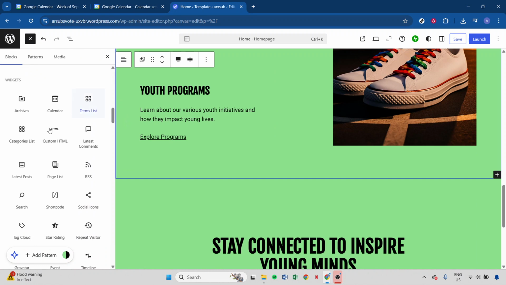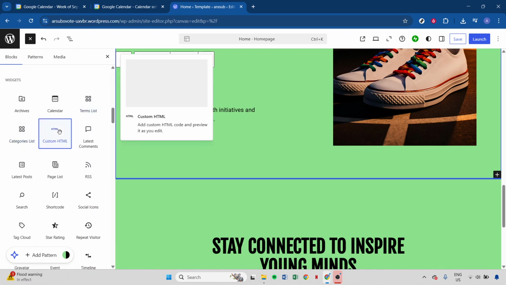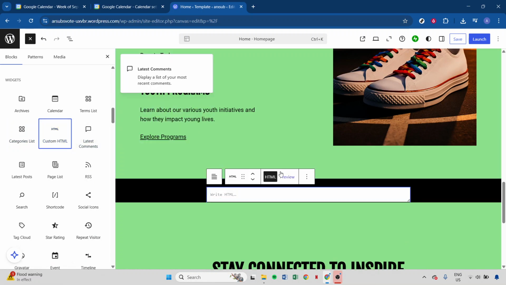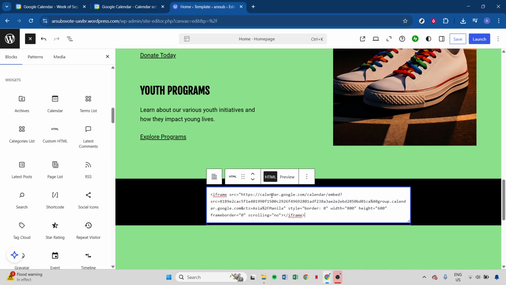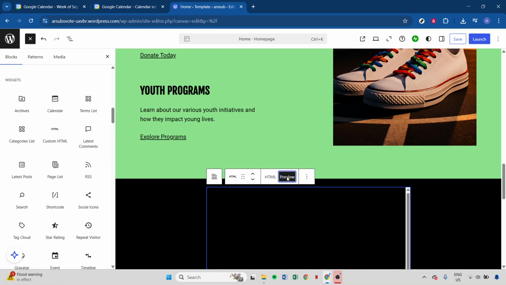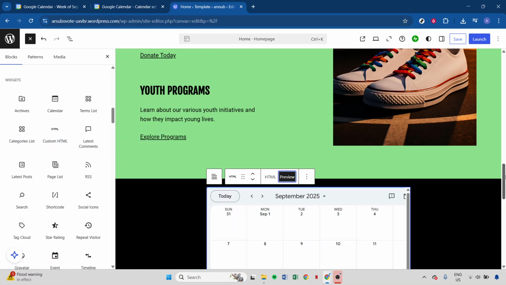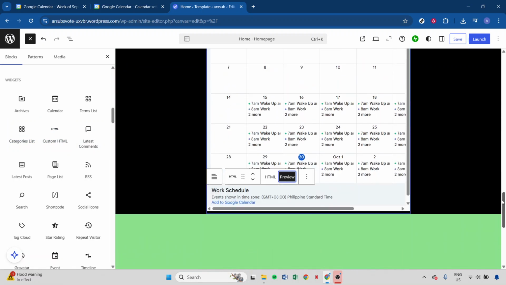With Custom HTML in place, paste the Google Calendar embed code that you copied earlier. This action inserts your calendar into the designated area on your site. But before you wrap things up, it's always a good idea to take a peek at what your audience will see. Click the preview option to review. Adjust any final details to make sure everything is displayed perfectly.